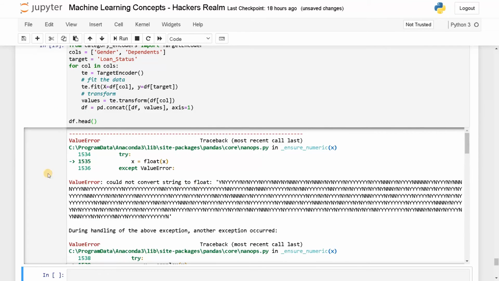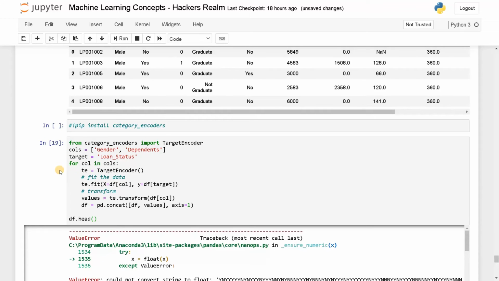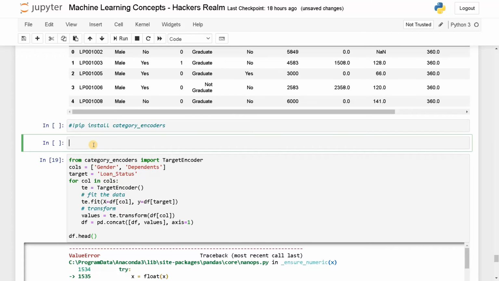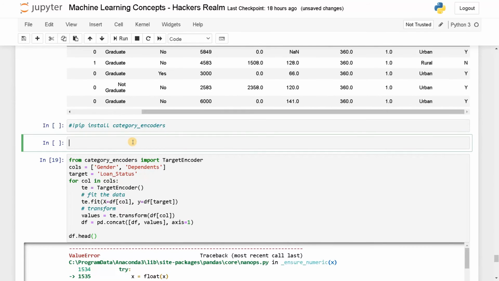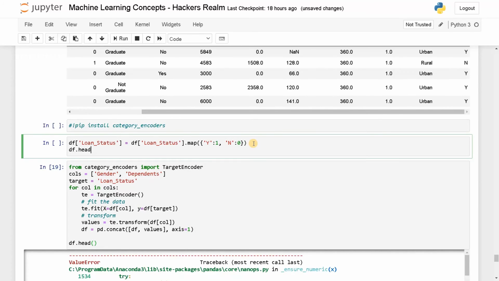We are facing an error because the target is in string format. You have to convert the target using some label encoding technique. We can quickly use the label encoder in order to convert the target attribute, or else we can simply do it like this: df of loan status equals df of loan status.map. This is one way of doing the mapping, with a dictionary. Y will be mapped as 1 and N will be mapped as 0. Let's run this and see how the data looks.